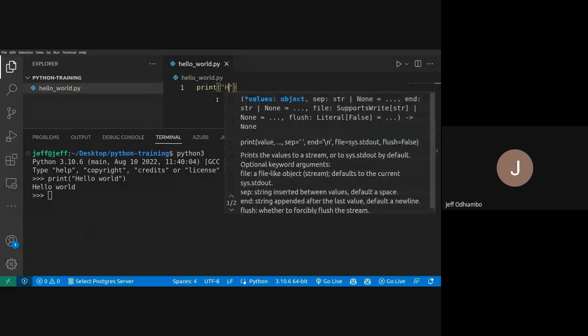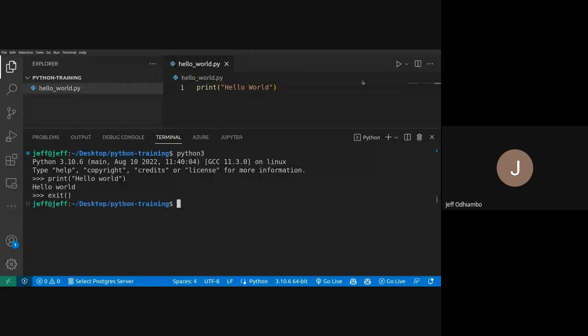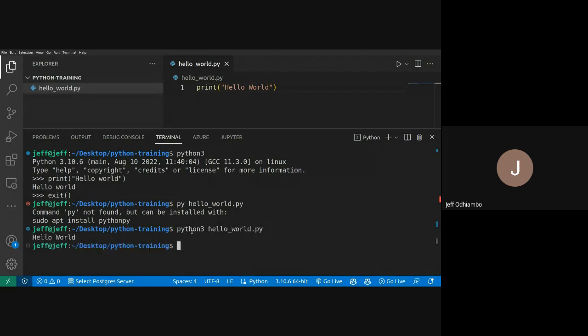So you write your print hello world, maybe like this, and I run that. We have hello world printed on our console. That's our first program. Just printing hello world, just like that.